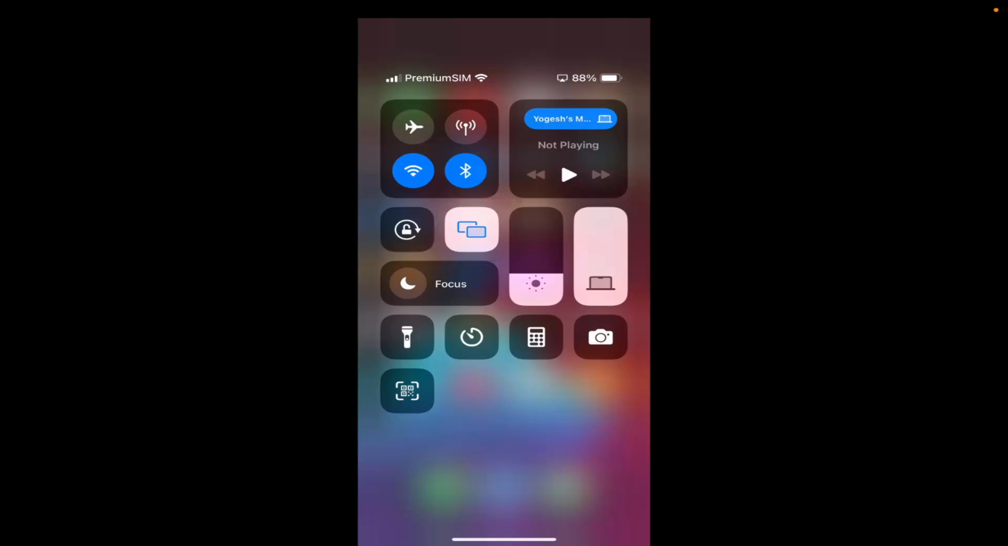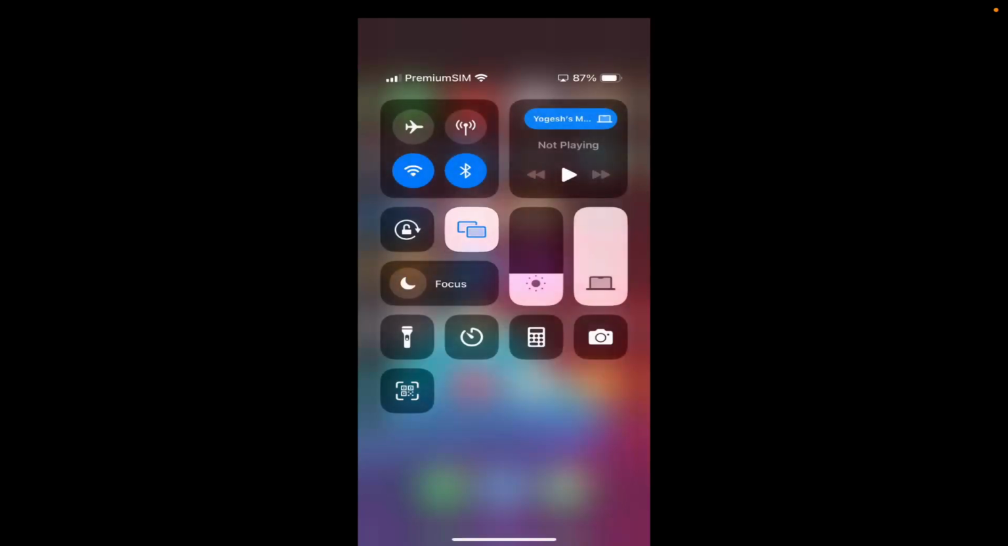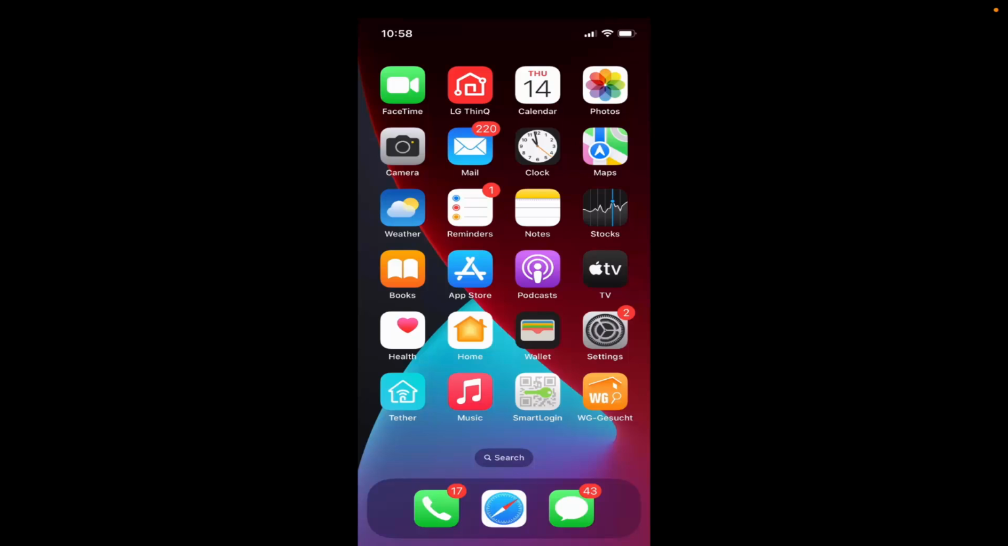So I'm going to just click on this screen mirroring, and then you will see the list of all the devices. In my case, I can see my MacBook Pro, and right now you can see I'm doing the screen mirroring, right? So you just need to click on that device which you want to mirror your screen to. So once you select that device, your screen will mirror on your Mac operating system. This screen is mirrored on my Mac operating system.